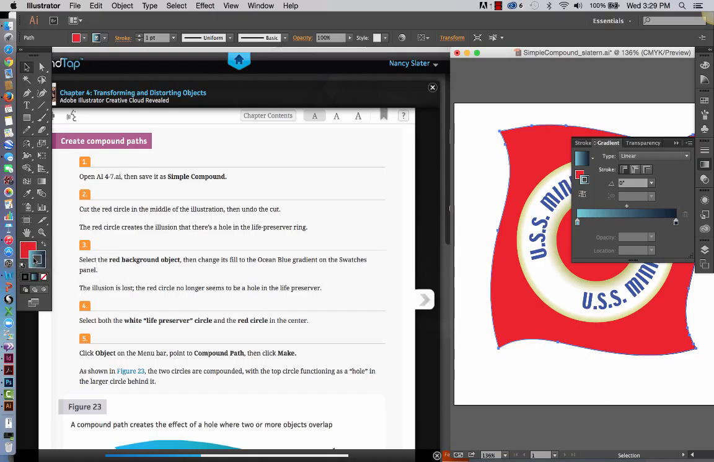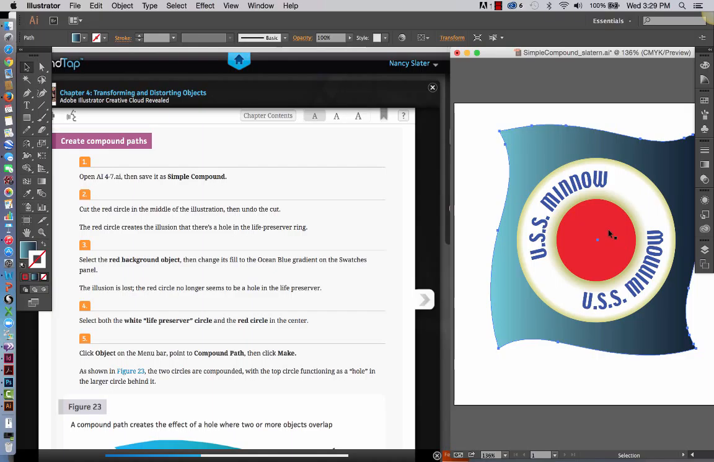And you'll see because I had the stroke at the foreground, it didn't impact the fill, which is what I ultimately wanted to do. So I am just going to switch these around, and then I'm going to get rid of that red stroke. And now the little background object is filled with the ocean blue gradient. The illusion is lost. The red circle no longer seems to be a hole in the lifesaver, which is what it looked like before with the red background.